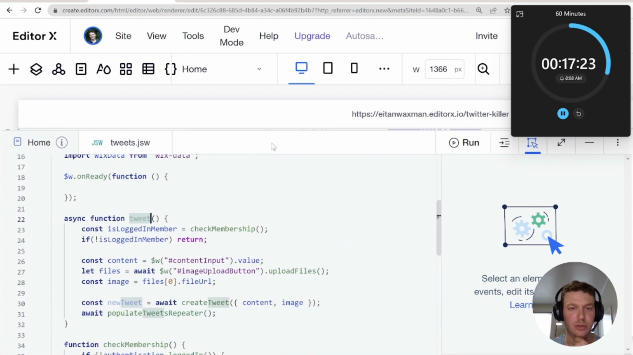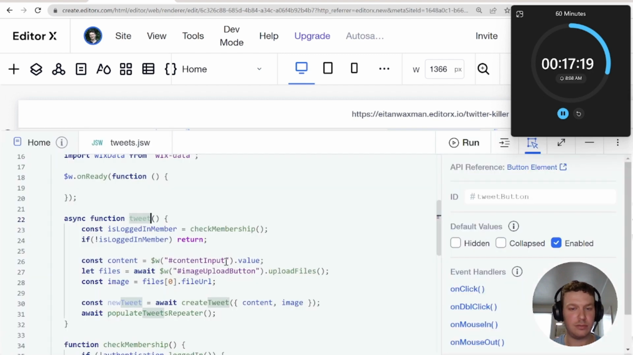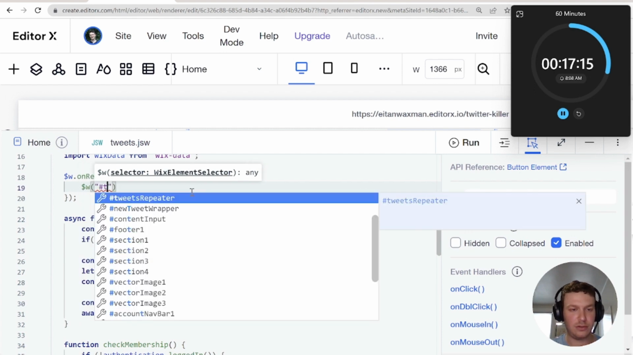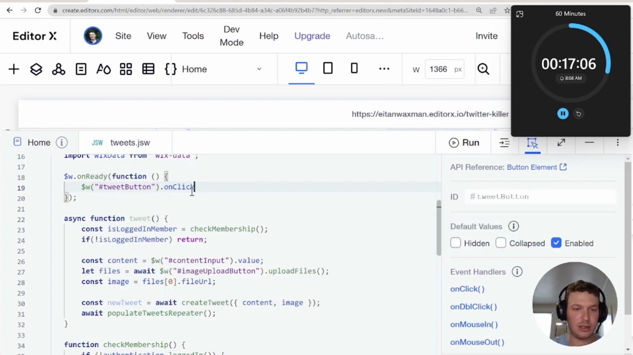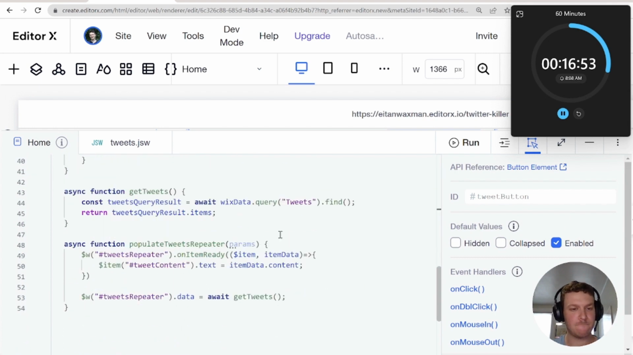And we need to attach this tweet to the button, which I didn't do. So let's select this button, tweet button, as we called it. So here we're going to have tweetButton onClick, and here we're going to tweet. And then another thing we're going to do here is populate tweetsRepeater.